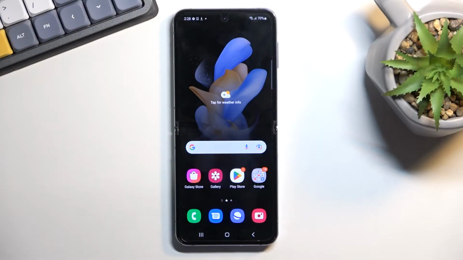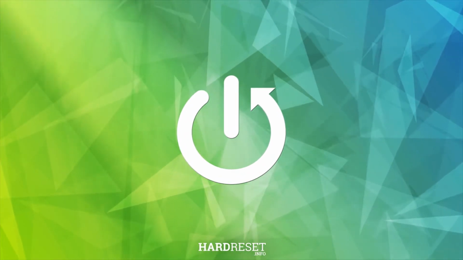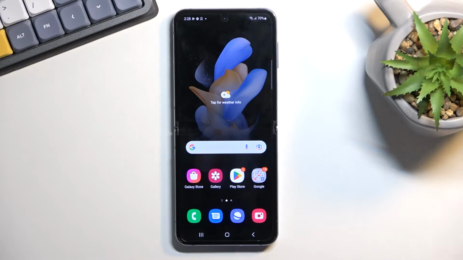Welcome. In front of me, I have the Samsung Galaxy Z Flip 4, and today I'll show you how you can hard reset this device through recovery mode. Before we actually get started, I'm gonna quickly mention a couple things. Number one, this process does remove things like screen lock.